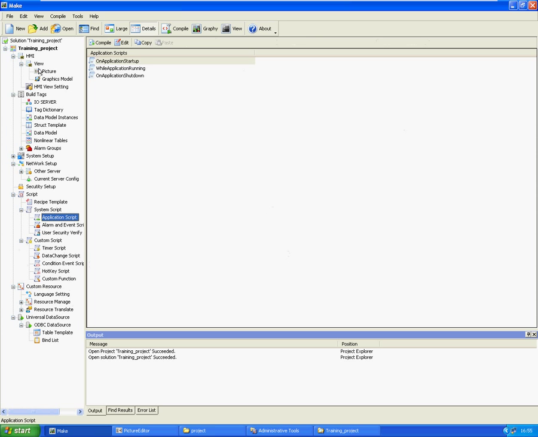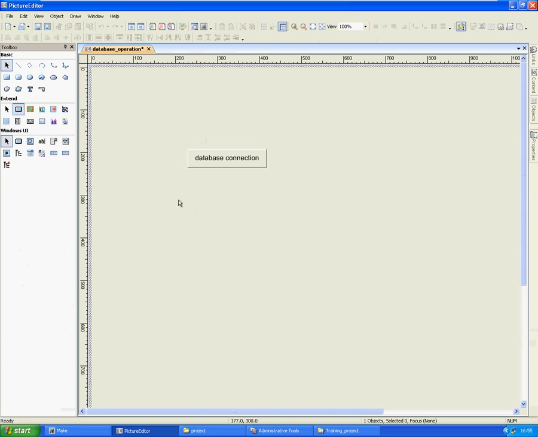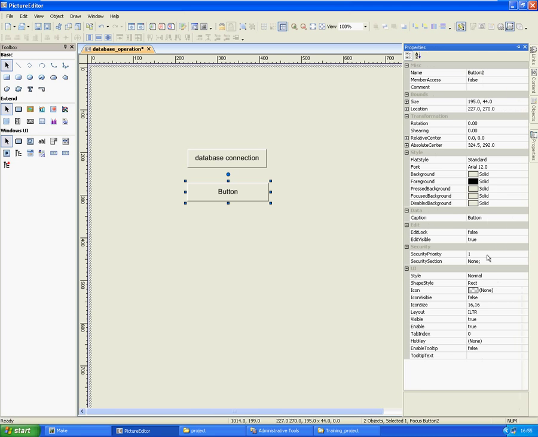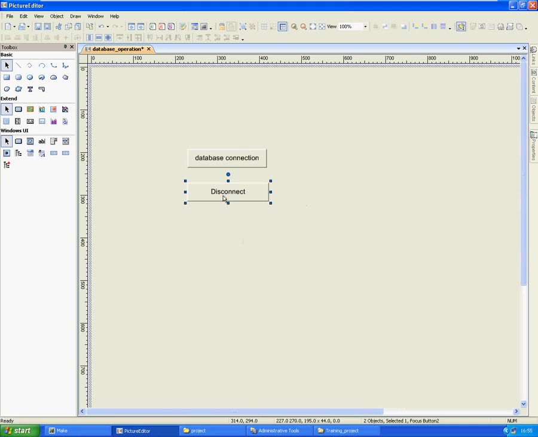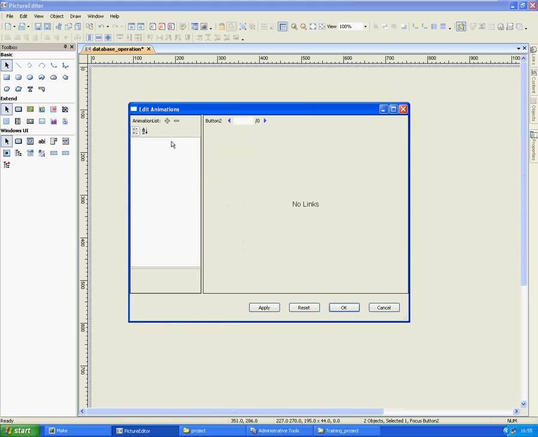2. Disconnect from the database. Step 1. Add a button in the database operation picture. Set the caption as disconnect from database. The command language for left down.